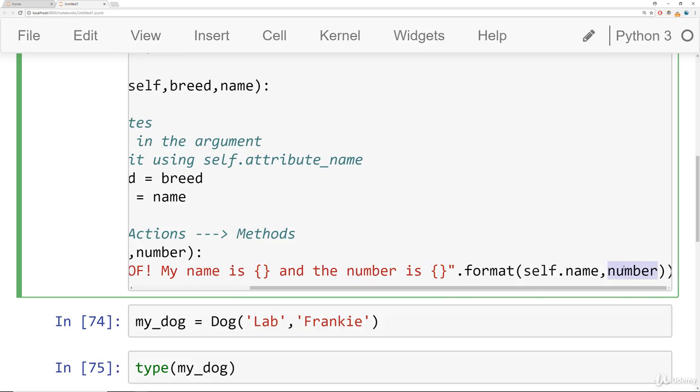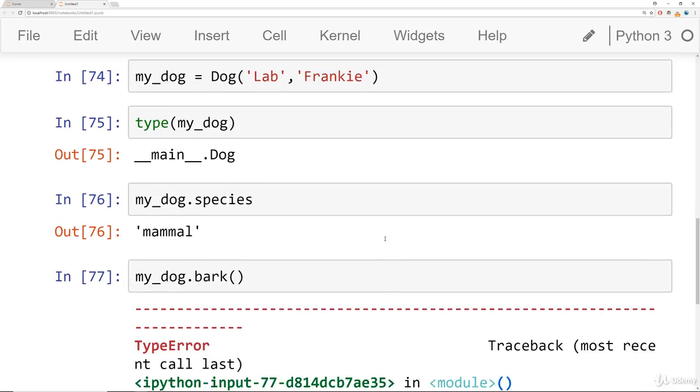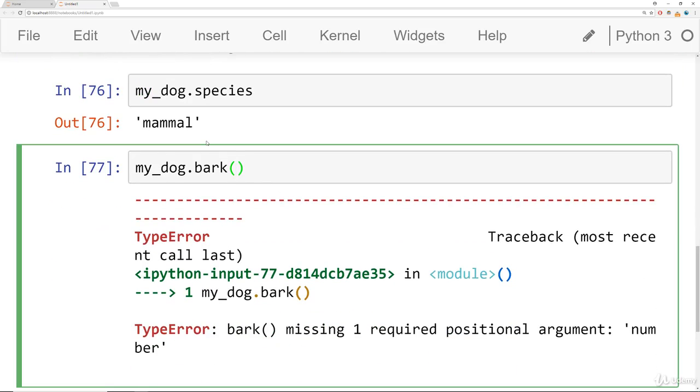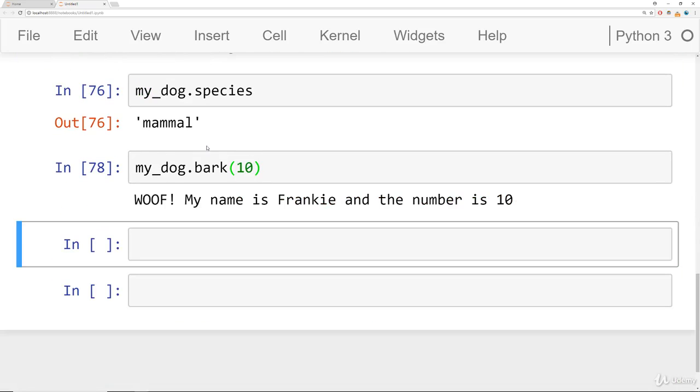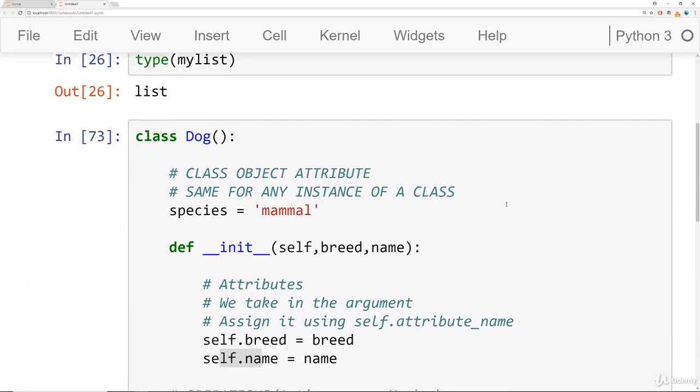Again, note here now I'm not using self.number because the user has provided that. It's not referencing some particular attribute for that instance of the class, like the breed or the name. So let's give it a number to bark for us. We'll say 10. Run that, and then it says, woof, my name is Frankie, and the number is 10. And those are the basics of using a method for a class.